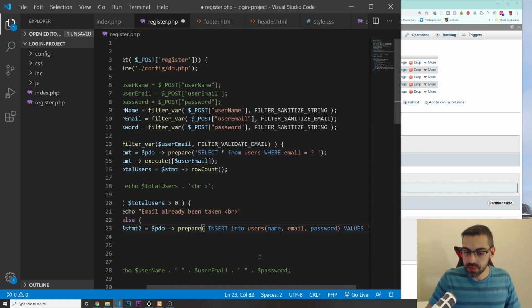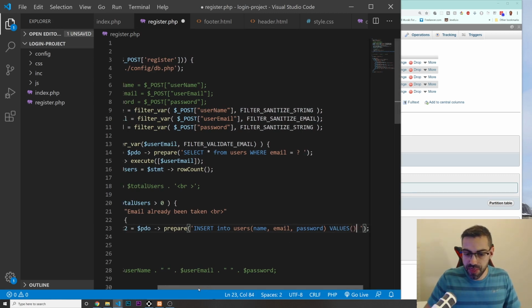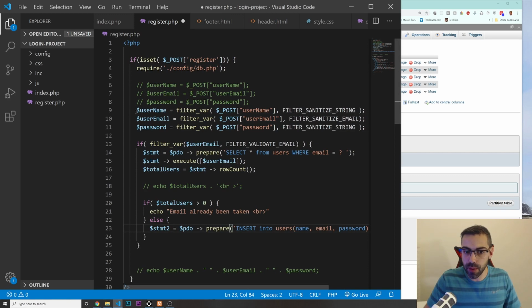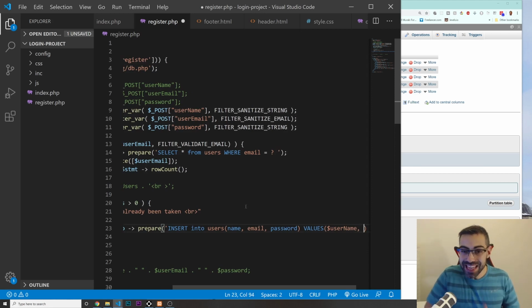Values. Okay, I'm going to put some values. And what are the values that I want to put? I want to put these values that we just grabbed from our form. So I want to put username. Look, guys, this needs to be the same sequence. If I'm putting in here on my users table, on the name column on the database, I want to put my username that comes from my form. So it needs to be the same sequence.